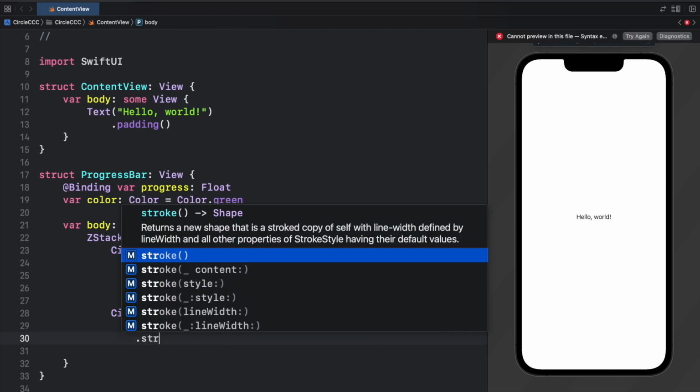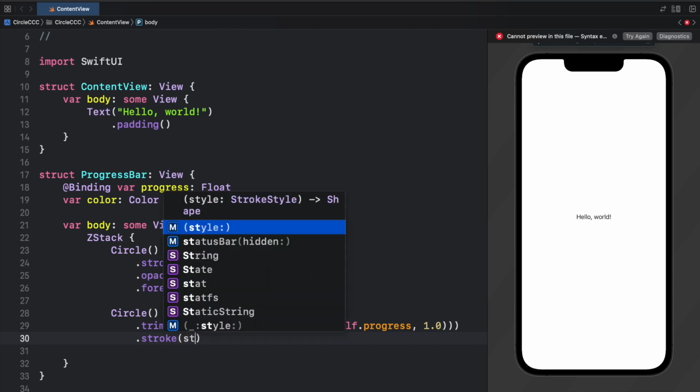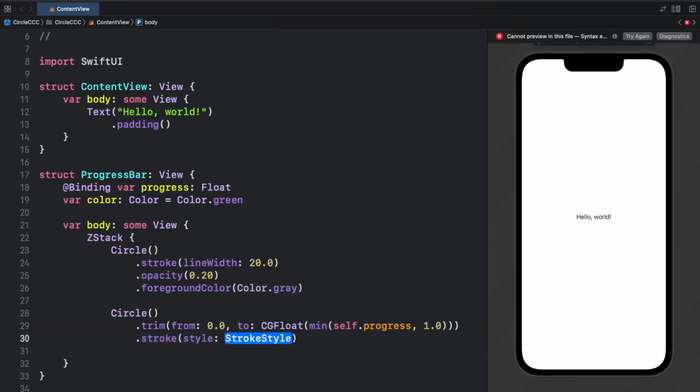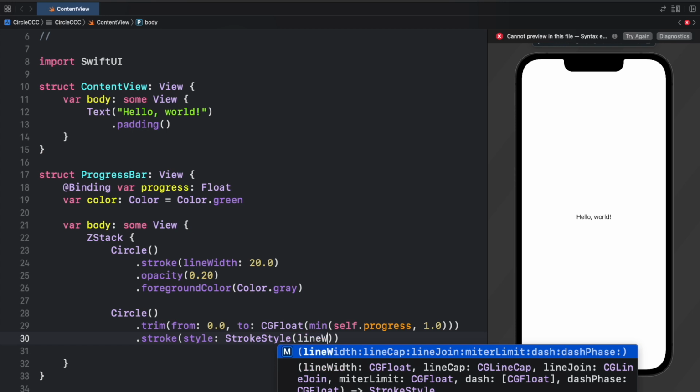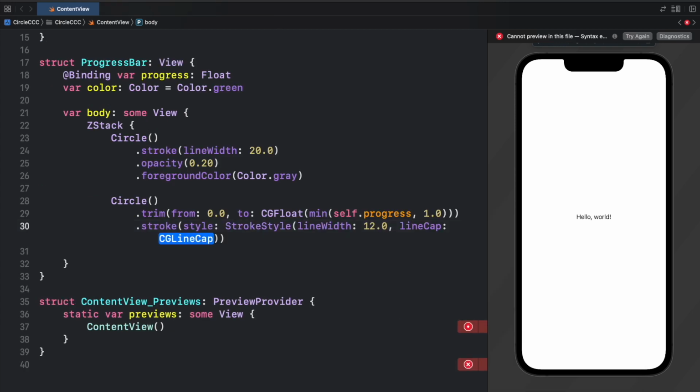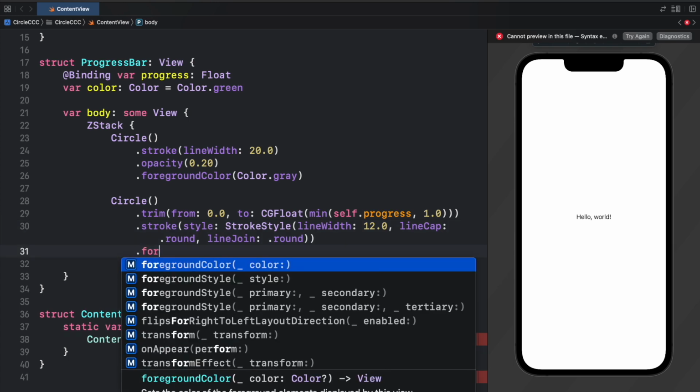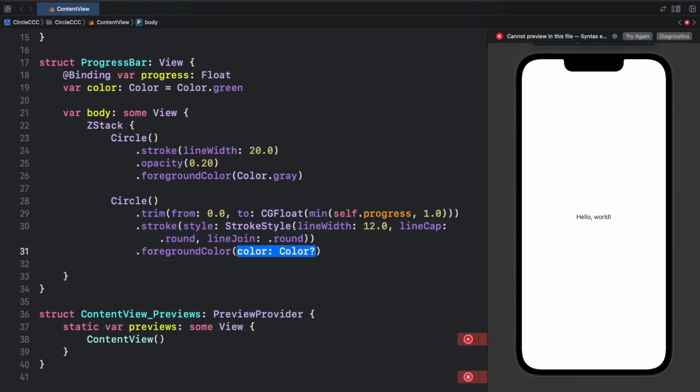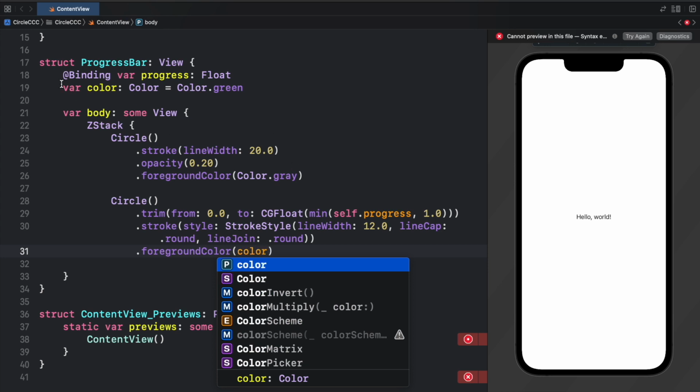Then we're going to go ahead and call the stroke, and inside here we're going to provide a style of StrokeStyle, which is going to take a line width of 12.0, a line cap of .round. So that just makes sure that the corners or the edges of the bar are going to have round edges. And if you want them to be square, of course, you can just put square in there. And we also want the line join to be .round. It's just nice to have these round edges on modern devices, so we just specify round for a lot of them. Next, we should go ahead and specify this foreground color, which is going to be set to the color we specified up here as a variable.